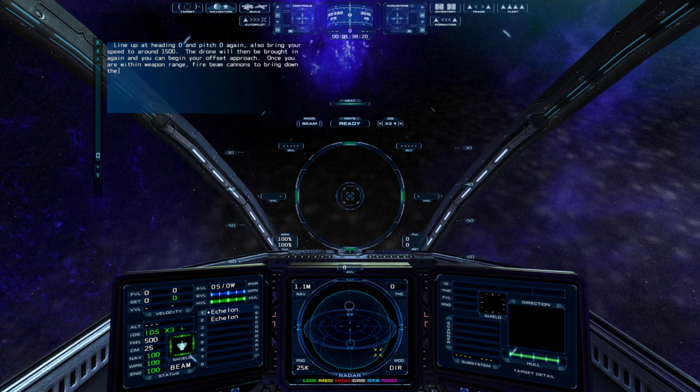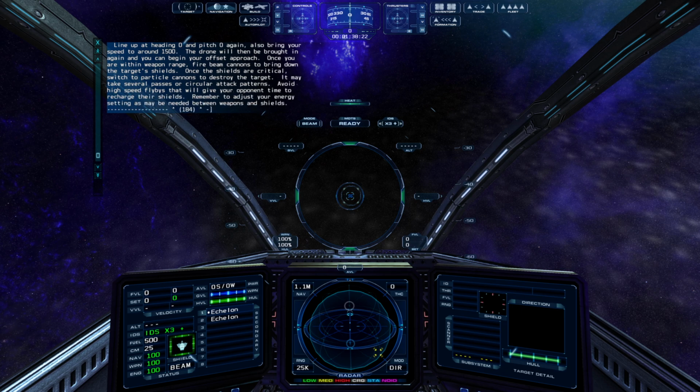Line up at heading 0 and pitch 0 again. Also bring your speed to around 1500. The drone will then be brought in again and you can begin your offset approach. Once you are within weapon range, fire beam cannons to bring down the target's shields. Once the shields are critical, switch to particle cannons to destroy the target.